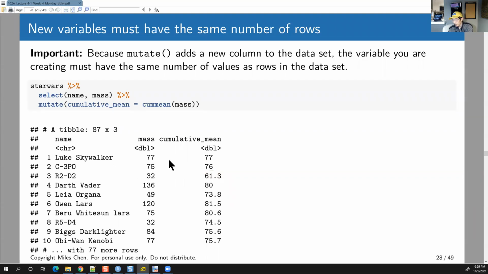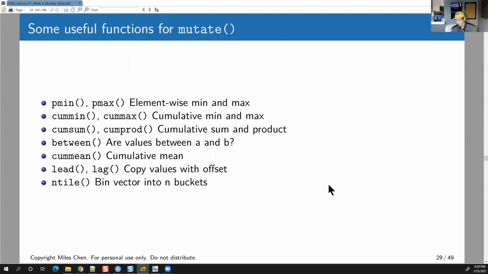Cumulative mean is probably meaningless in a data set that's arranged like this. But it's going to be meaningful in something like time series data, where the order of data has meaning and significance, then the cumulative mean will be more meaningful. So these are examples of functions that can be useful for mutate.